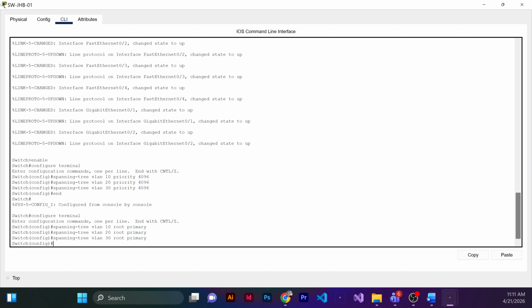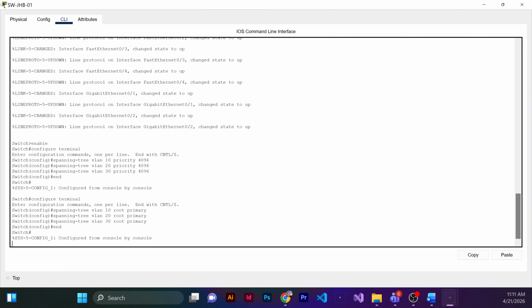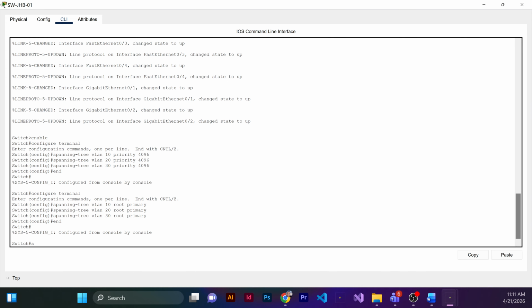Now we need to verify that it is a root. So let's end this, and then we can say show spanning-tree VLAN 10.